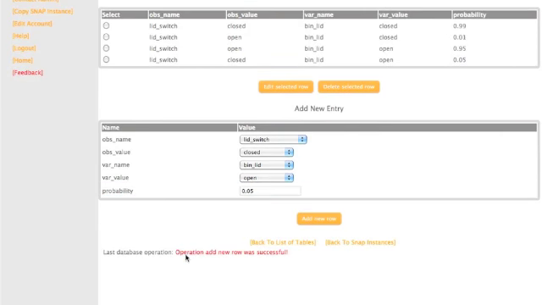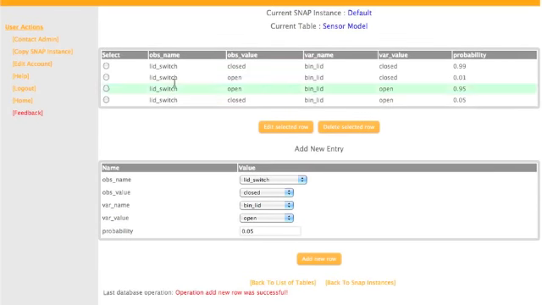So this defines a sensor and how it is connected. The sensor is the observation name, and it defines how it is connected to a particular variable in our model, which is the bin lid.